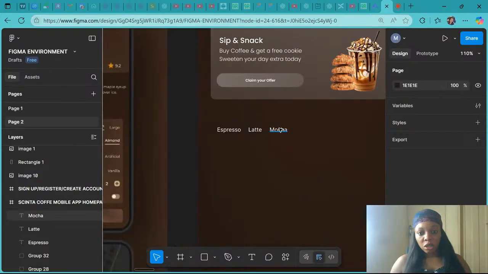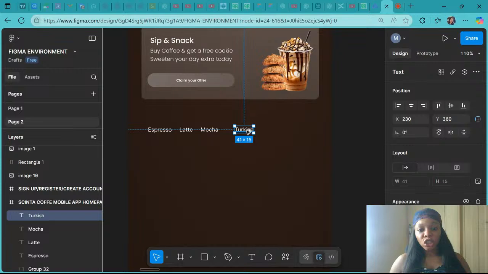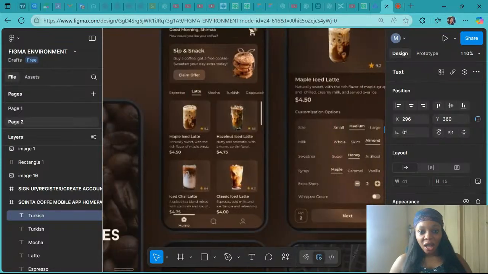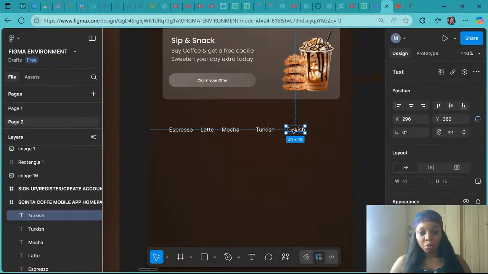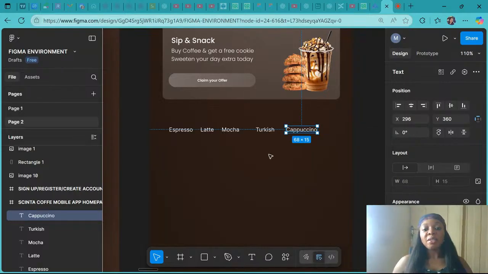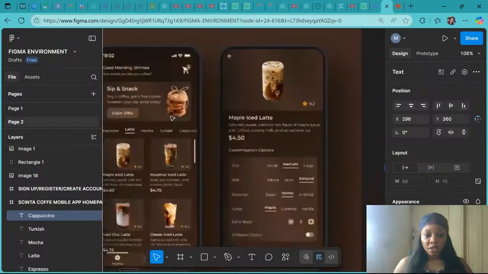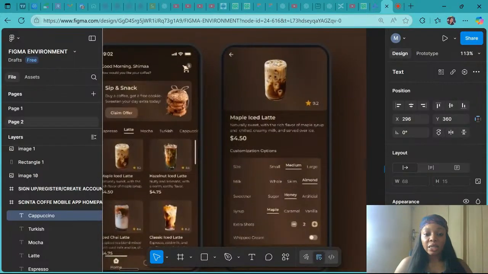Turkish, and then cappuccino. So we have these five categories of coffee that this brand is telling us that they are selling.